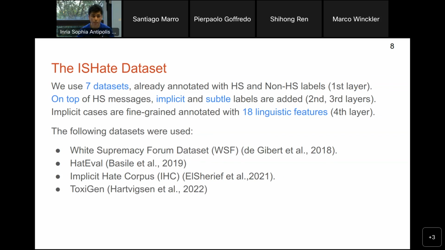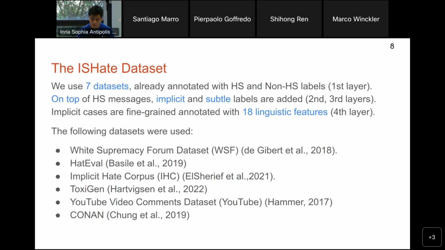Then ToxiGen, a dataset which was machine generated, and we also considered it worthy to include. A dataset constructed from YouTube video comments, on videos that were, let's say, controversial. And then CONAN and Multi-CONAN. Basically, these two datasets are pairs of a hateful message and a counter-narrative. We thought it might be worthy to include them too, since we are providing a counter-narrative to a hateful message, we expect that these hateful messages are rich in content.